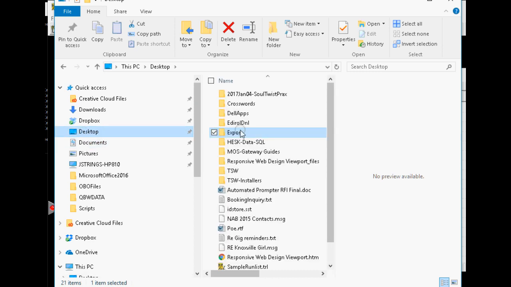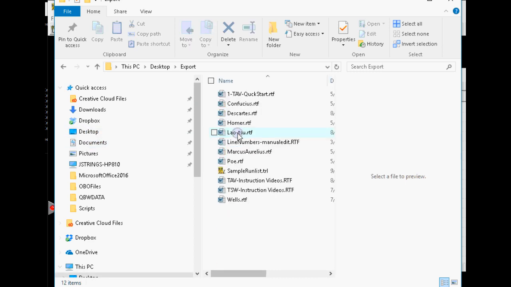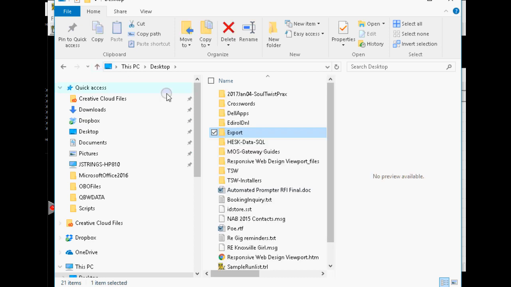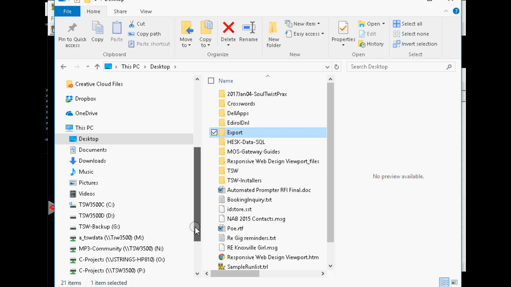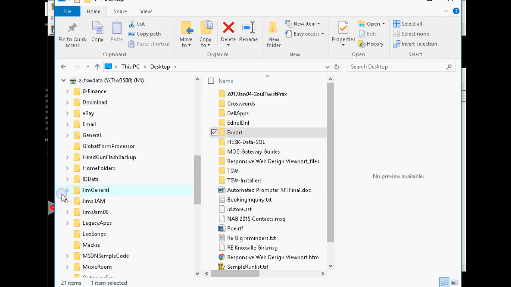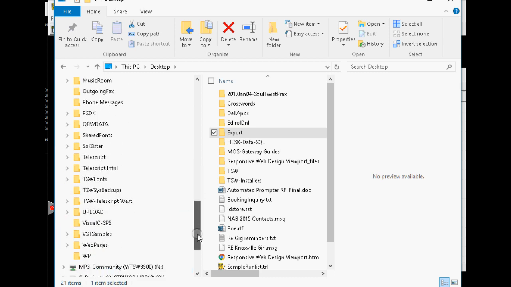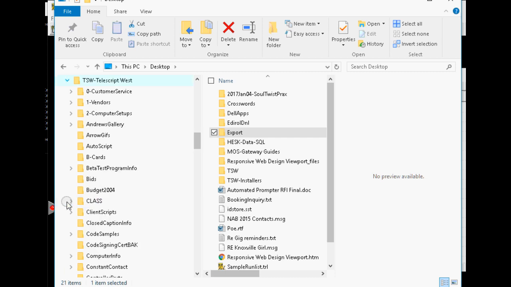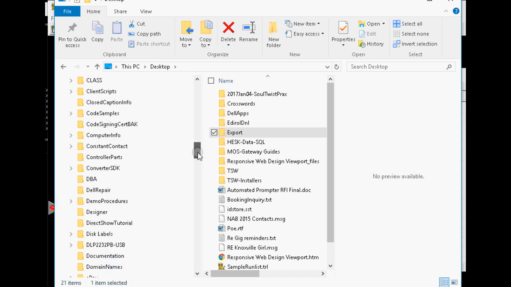Now, the good thing about having it in this simplified form is that even if I'd saved it to my desktop, I can take this export folder and drag and drop it somewhere. I don't happen to have a convenient folder in here, but I'll use one of my network drives, and I have a folder that's set up for things like this called Exchange.